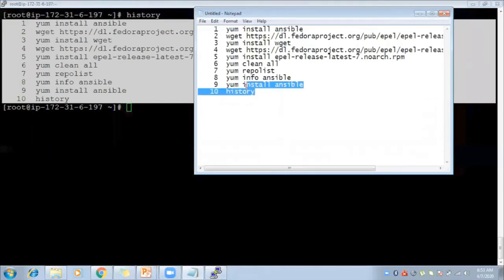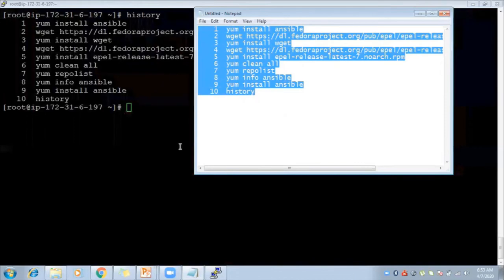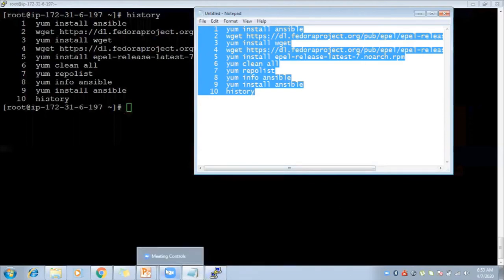Oh yes, this ping? Yeah, that's good. I like this one. It puts down all the steps. Yeah, the history command will show all the steps. Okay, can I paste it in the chat?